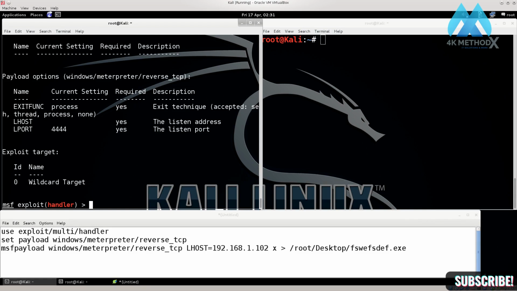Anyway, now that we have this, I just want to keep the screen up there so you can see the options. Just type in set, very simple, plain English language. What you want to set is the host to listen on, set LHOST, and that is going to be 192.168.1.102. This can also be your external IP address, your public IP address.